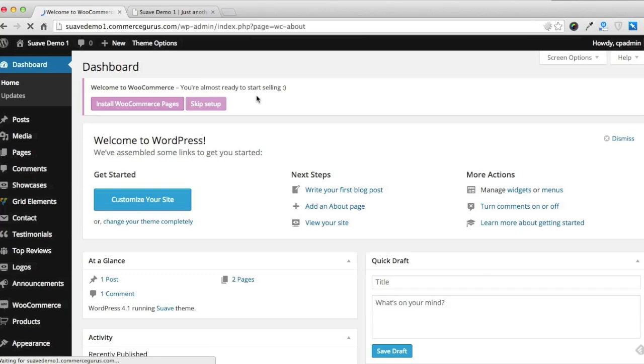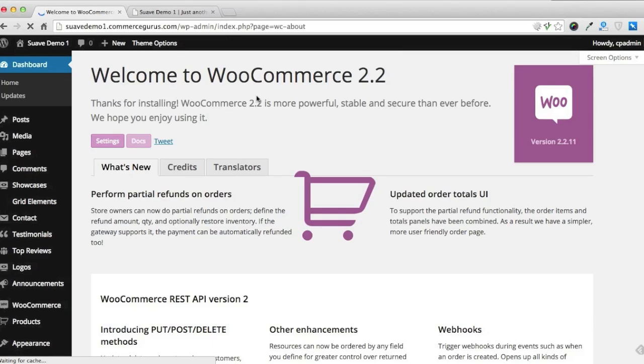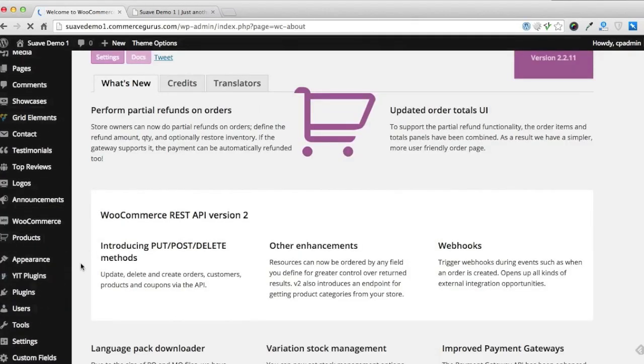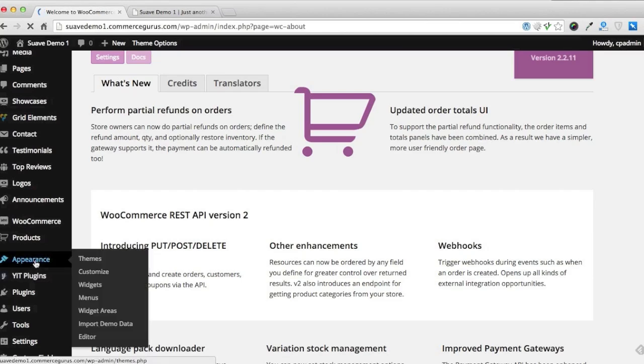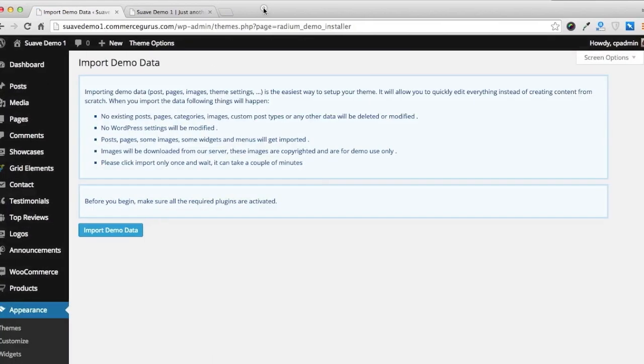So once we click skip the setup of the WooCommerce pages, let's go on over to the demo data install. You'll find the demo data install under Appearance, and then we see Import Demo Data. So I'm going to click the Import Demo Data button here, and again, depending on the speed of your host, this could take a minute or two.